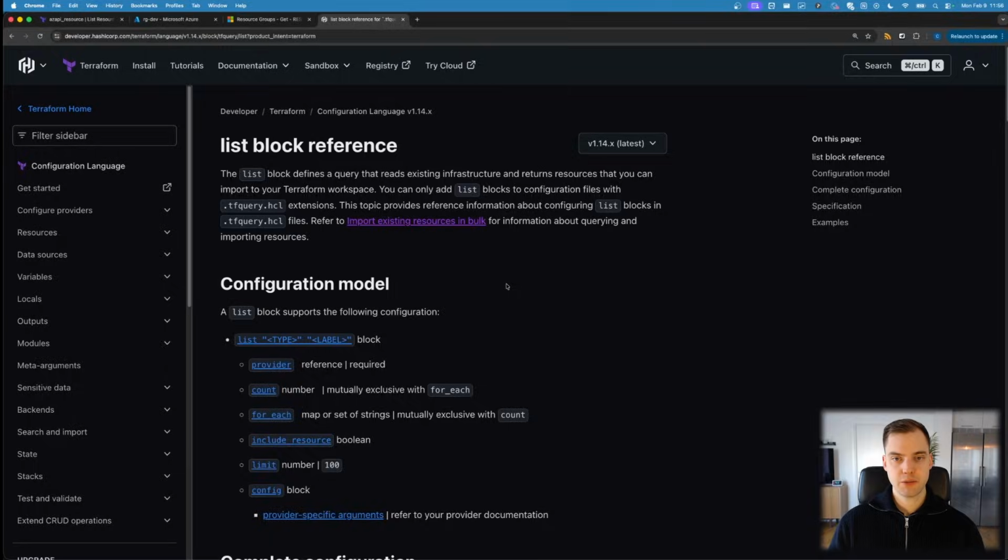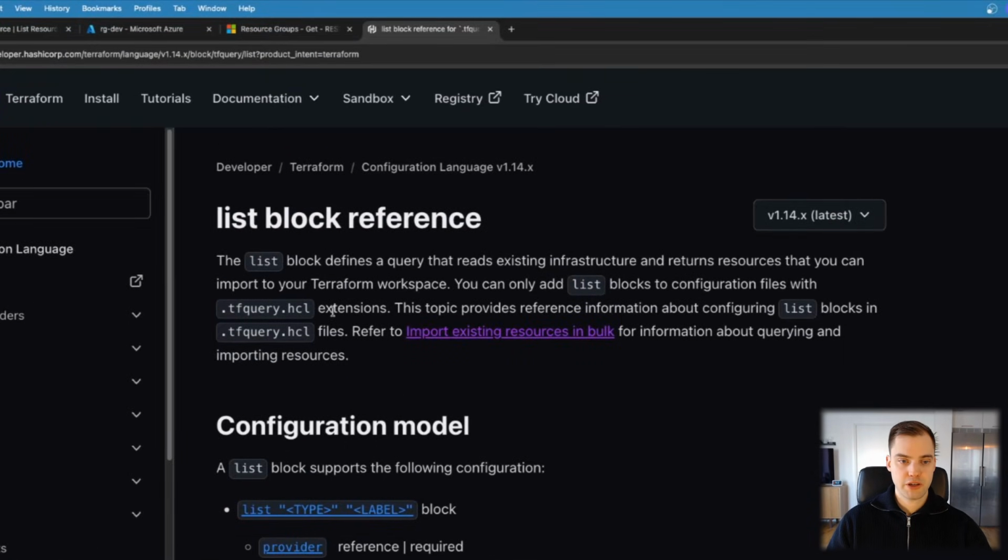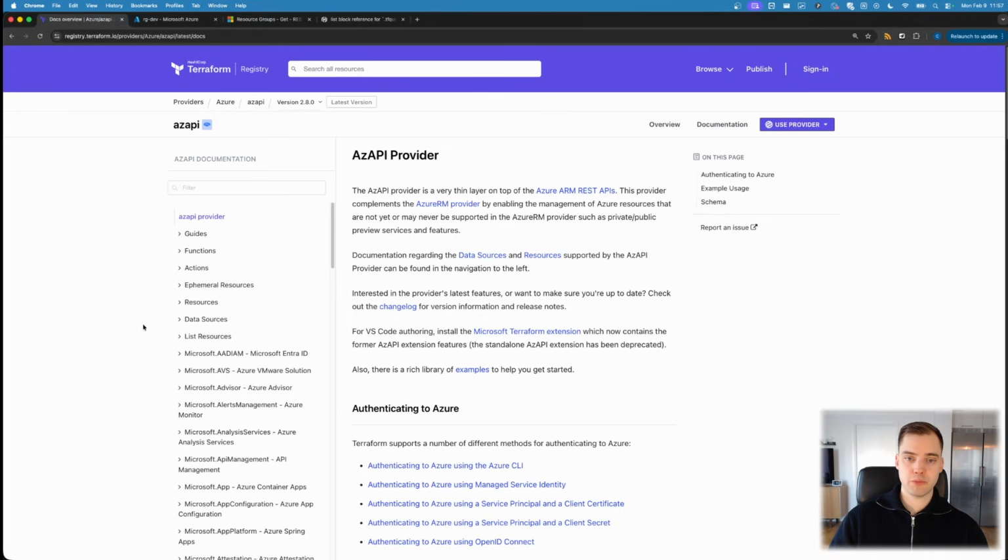v1.14.4. And actually, before we start writing, we could check the documentation. I'm going to leave a link to this in the description. Here we have the list block reference. We can see that we can make list blocks, and it's going to read configuration, and we want to place those inside a tfquery.hcl file. Something else that is also very important to understand is that different providers will work with the list function or the list block in different ways. A lot of the examples from the Terraform documentation are for AWS, so you have to make sure that you check with the provider that you are working with and what they support.